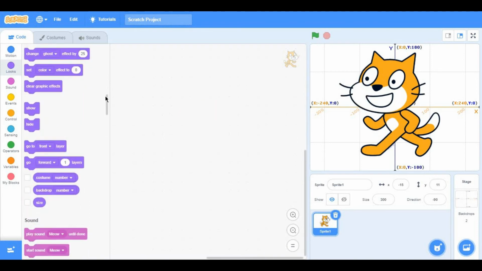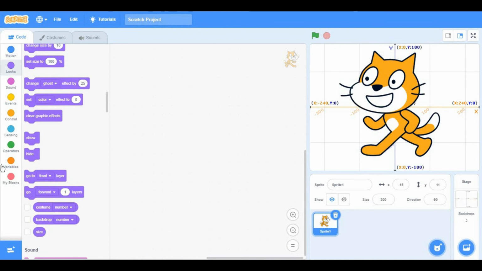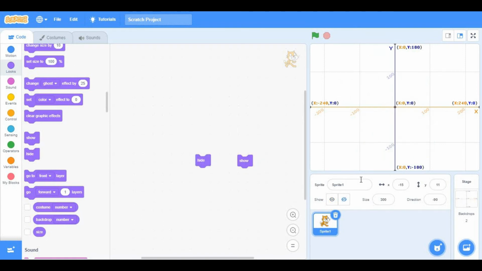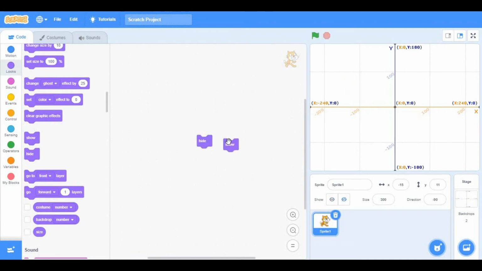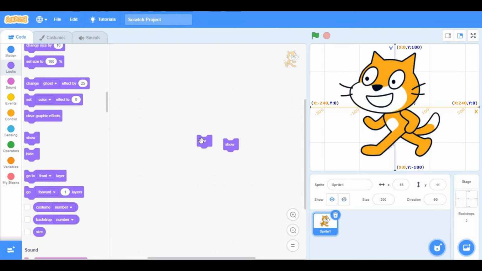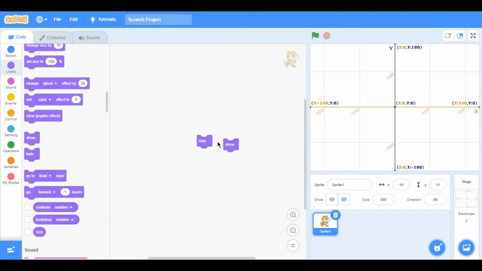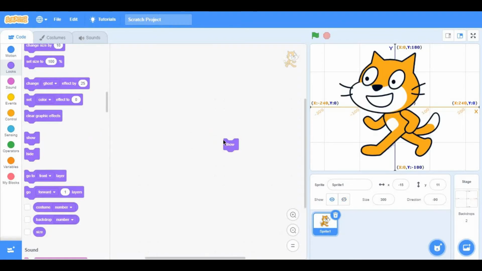Now show and hide blocks are also among the most used blocks in Scratch. The show block means it's showing, and the hide block means that it's not showing. So you can click on show, then hide, show, hide, show, hide, and yeah, so show. That's it.